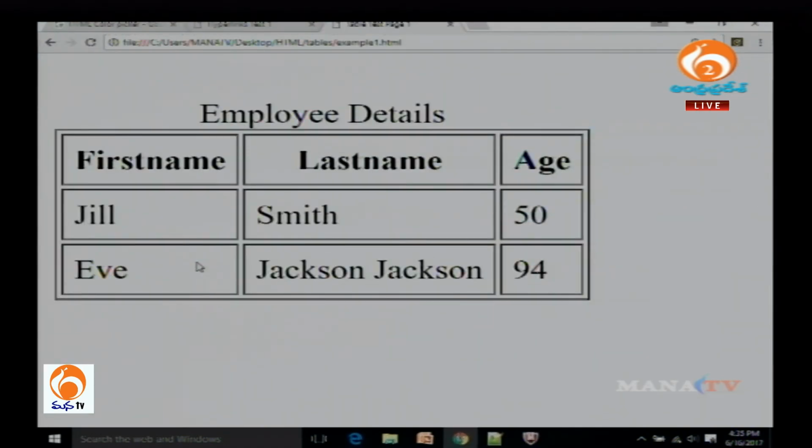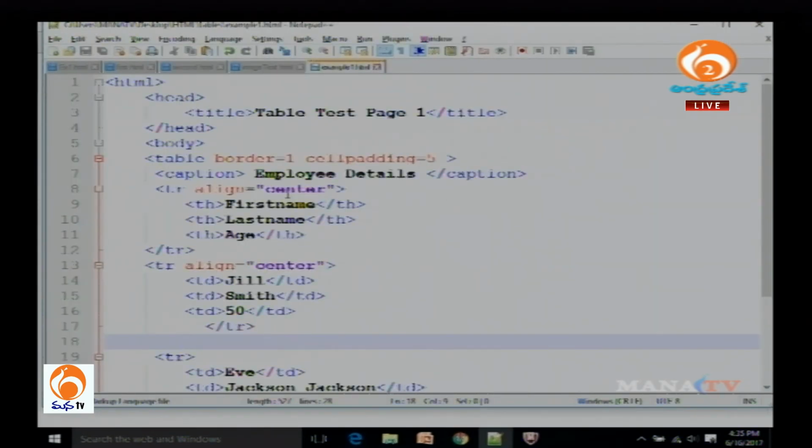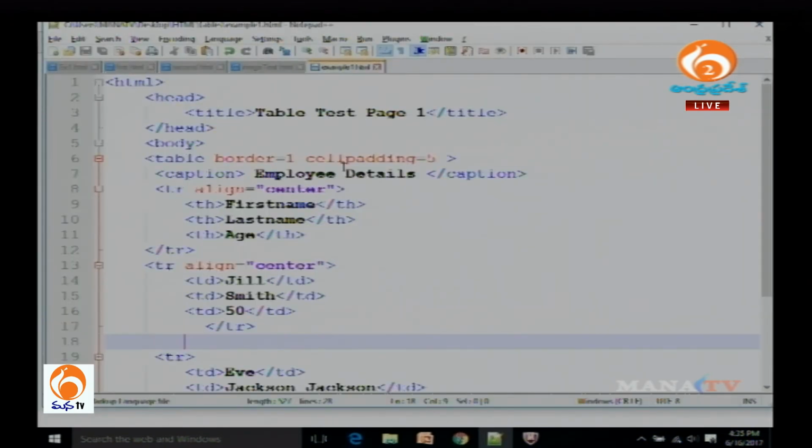We do like this. Then if you look at what is changed, this table row, the second row which we placed here as center, all the things came from center. Why did we not have center alignment for table headers? Because all the table headers are by default centered.